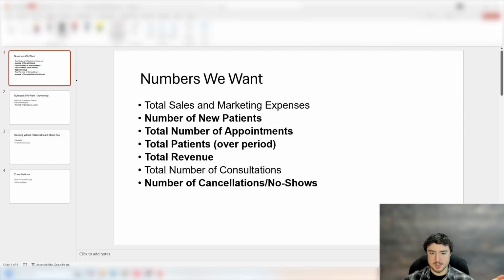So here are some of the numbers that we talked about in the last video. And a lot of these can be found in our EHR. So these, for instance, can all be found in our EHR. This one can be found in our EHR. Depending on how we do it, consultations can also be found in it. And our total sales and marketing expense is also pretty easy to find.